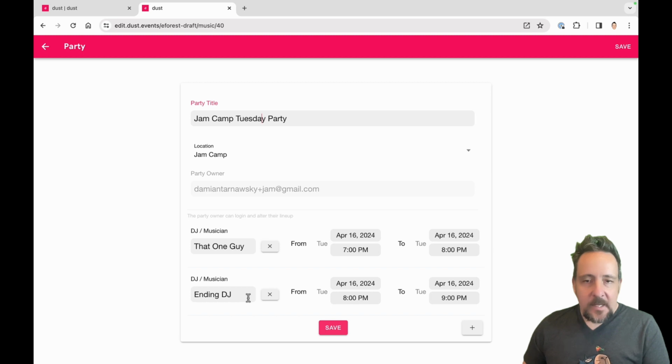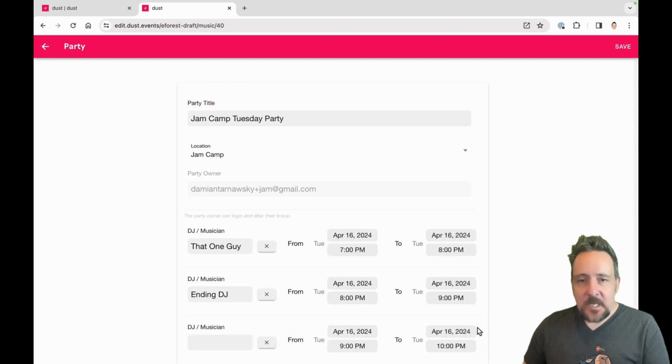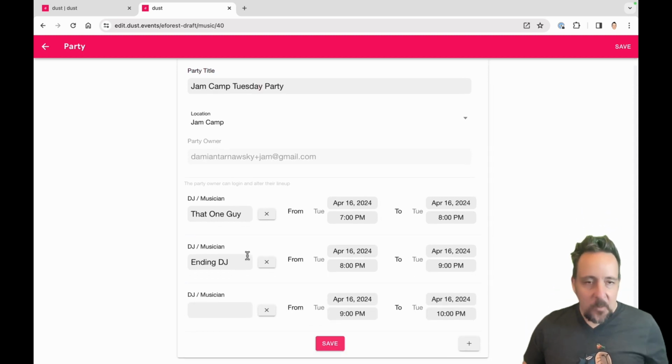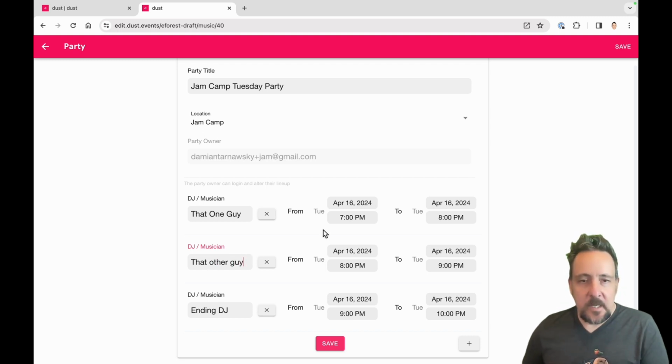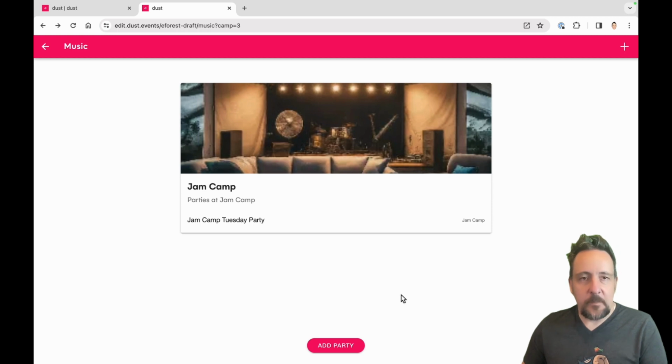So we can add in additional time slots in here by clicking on the plus. We can move things around as needed. Put in additional dates and times in here. That makes sense. Once our lineup's finished, we'll hit save, and that's added into the application.